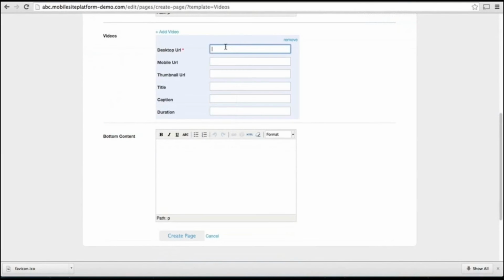Here you'll want to enter in the desktop URL. You do not need to enter in the mobile or thumbnail URL. These will be auto-generated once you click Save. The title entered will display above the video.